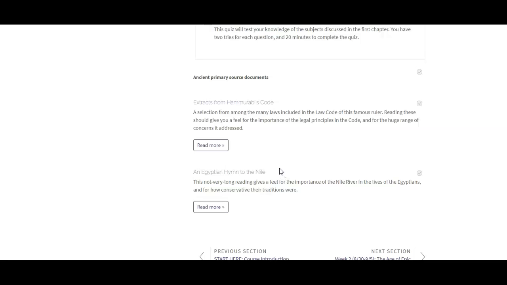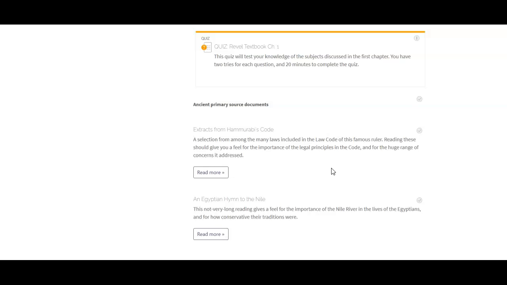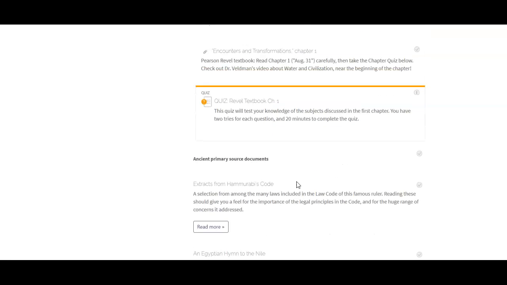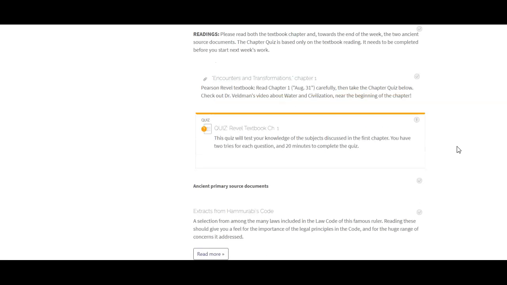And this one, the Egyptian Hymn to the Nile, a good example of who the Egyptians thought they were and some of the important aspects of their culture. So those are the readings, and as part of your graded work this week, in fact, all semester, there are some online quizzes based on the reading that you've been doing in the Revel textbook.